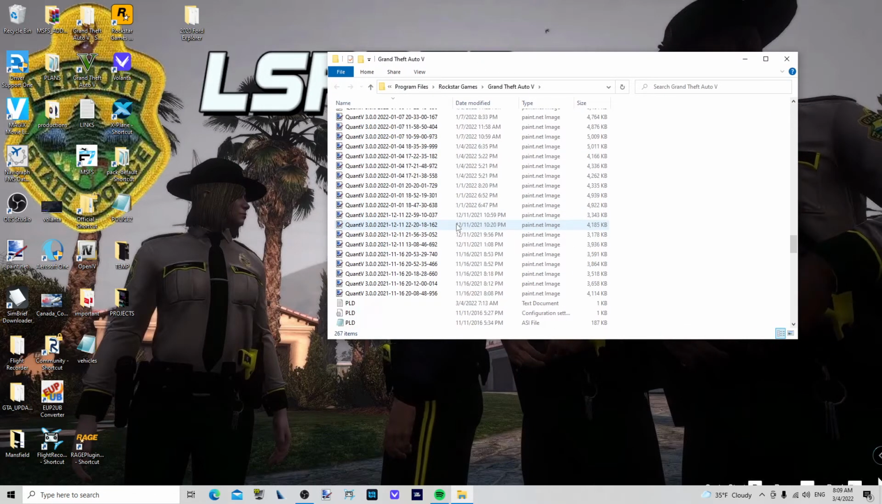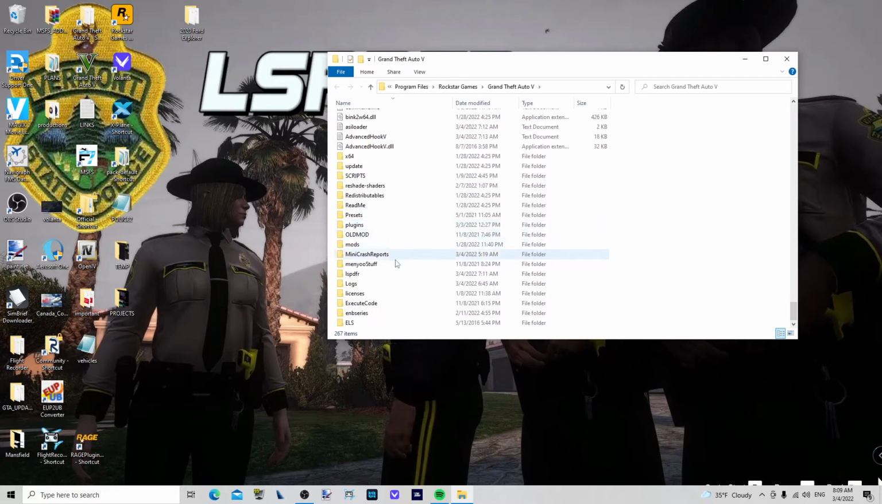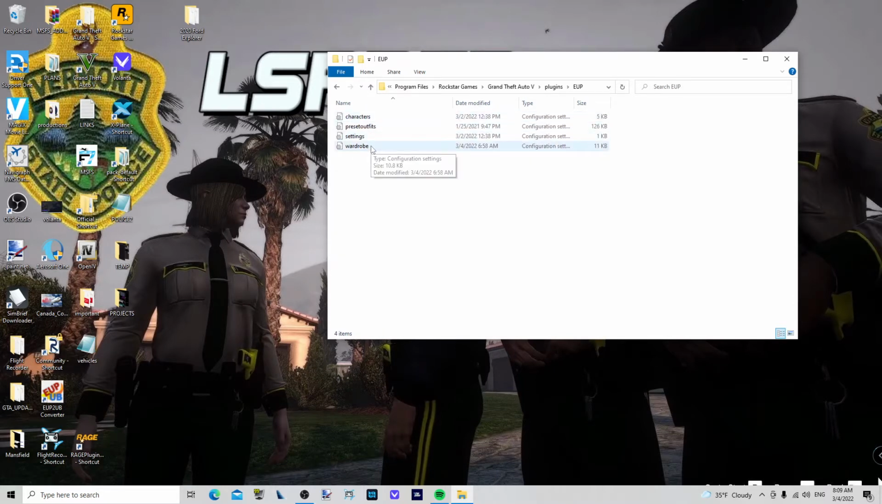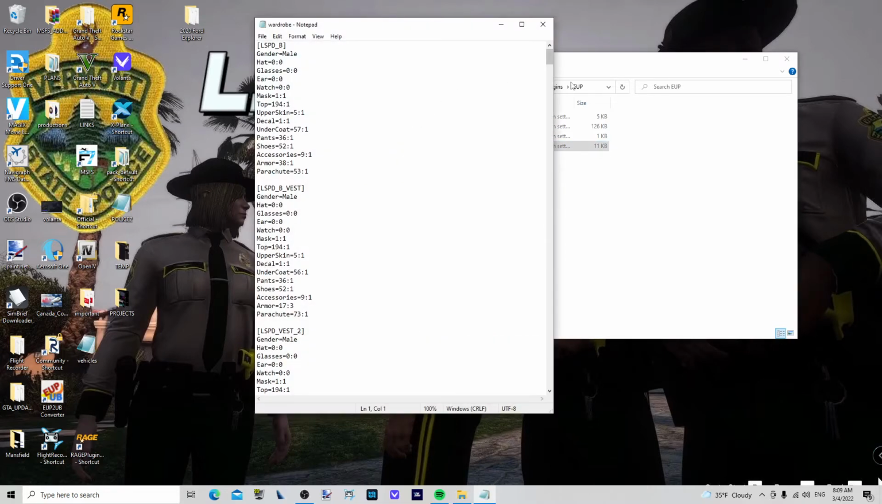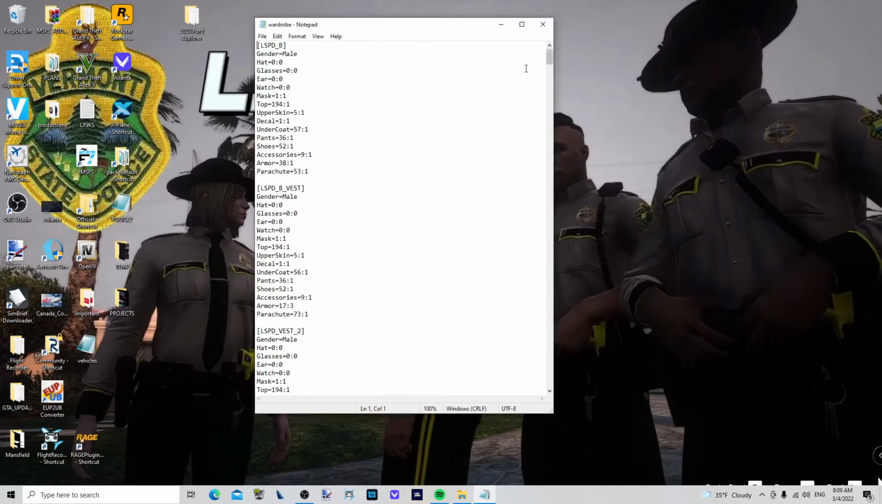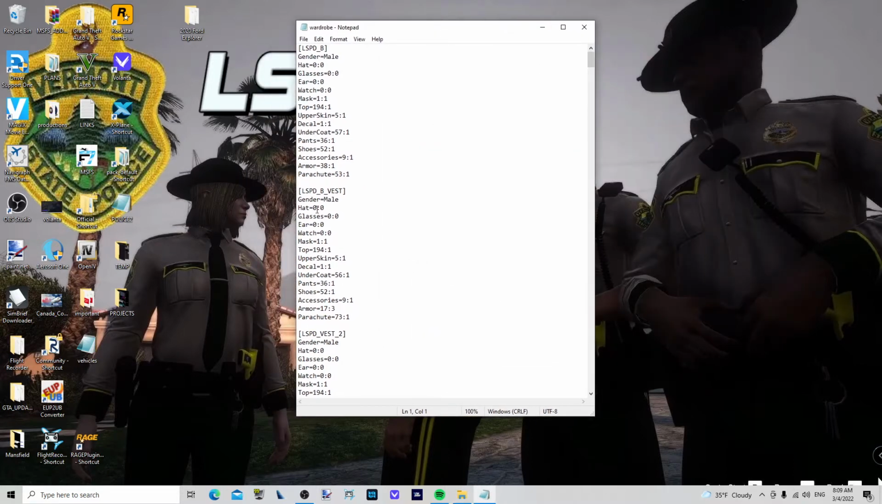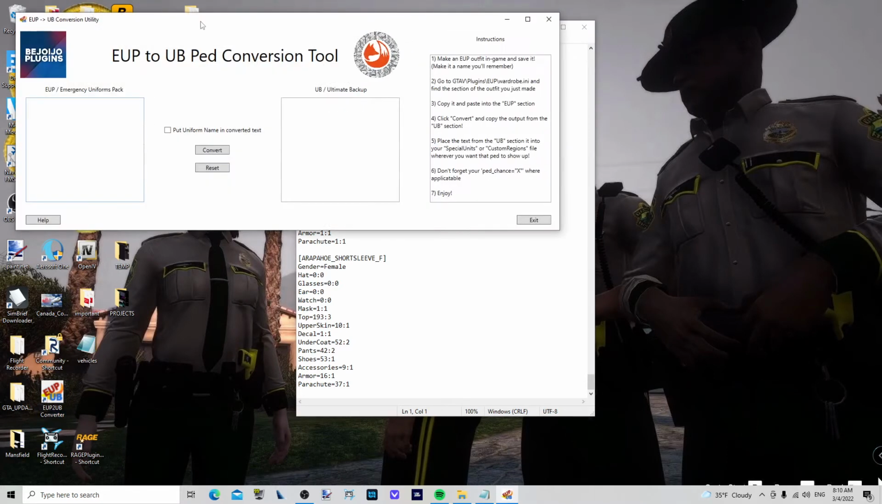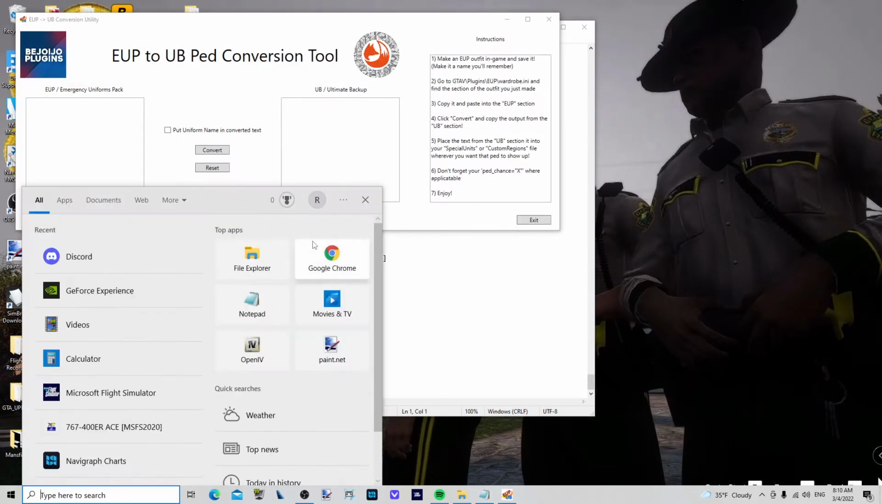Let's come down to plugins, and EUP. And here you're going to have your wardrobe INI file, so open that up. These are all your saved wardrobe files. First of all, you need a program called the EUP to Ultimate Backup Conversion Tool. You'll need to get that from Bajoljo's Discord.